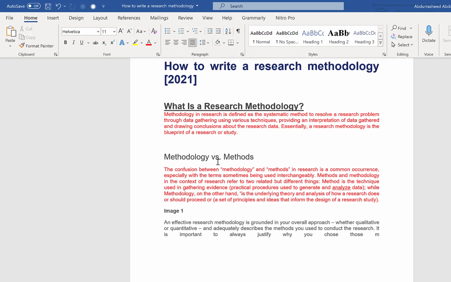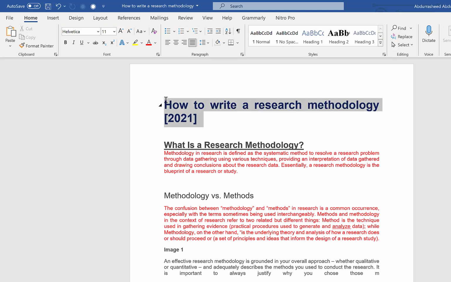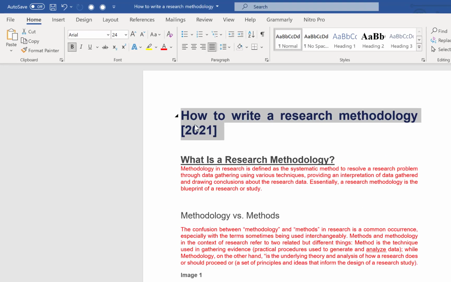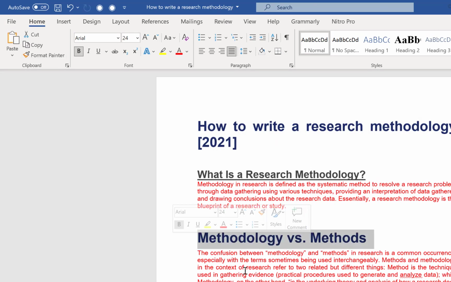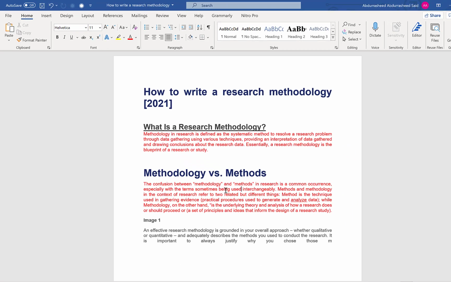So any property you want to move, for example, you want to copy this one, just highlight it and come to Format Painter, and then bring that same property to methods, and it just takes it just like that. All right.